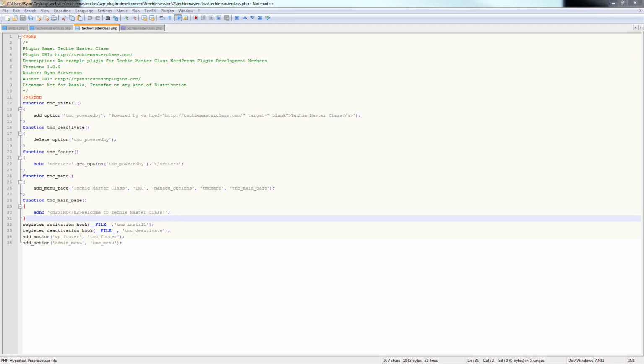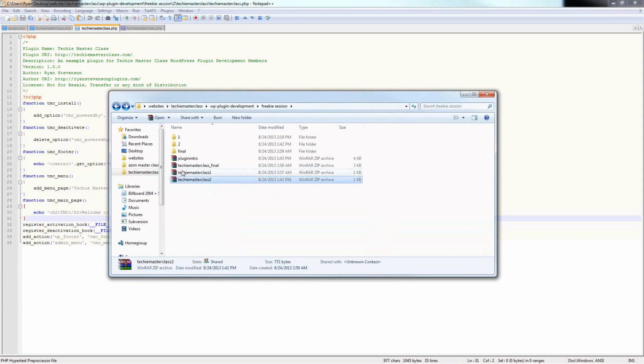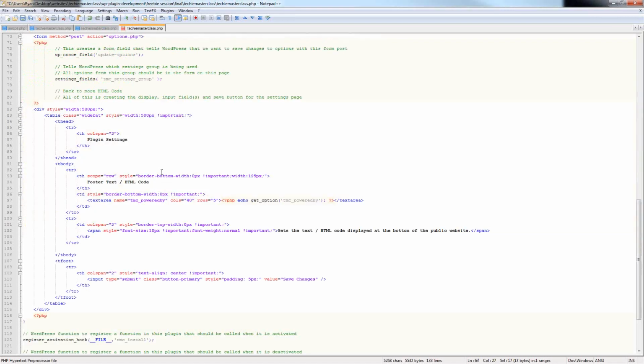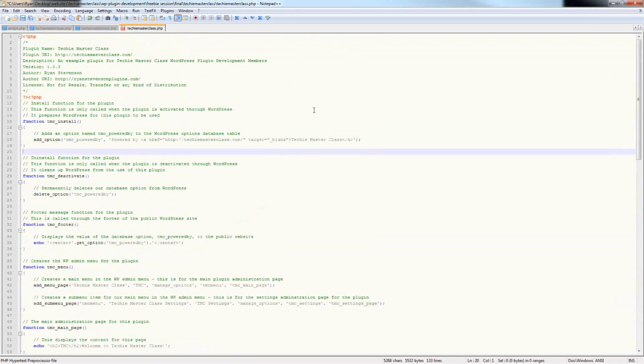This third example now is going to be the Techie Masterclass final example. Again, it's set up just like the other two examples. You have a folder with a PHP file inside of it, and this is actually the PHP file. You're very welcome, Michael. Great. I'm glad you are enjoying it and finding it useful as well.